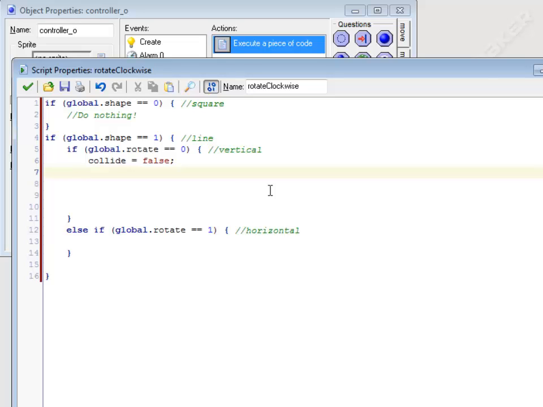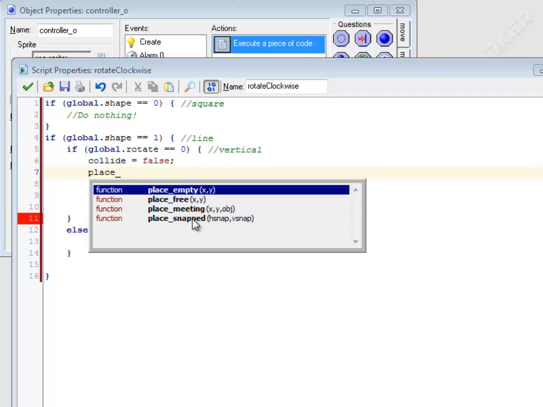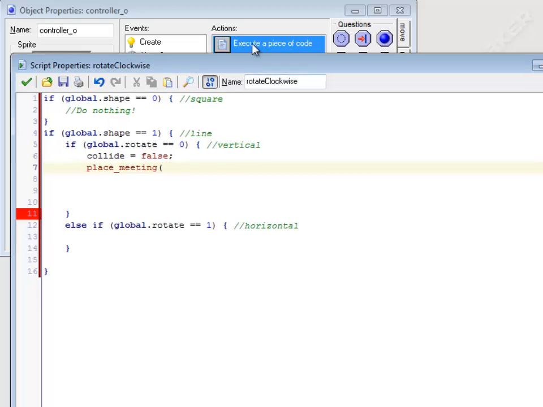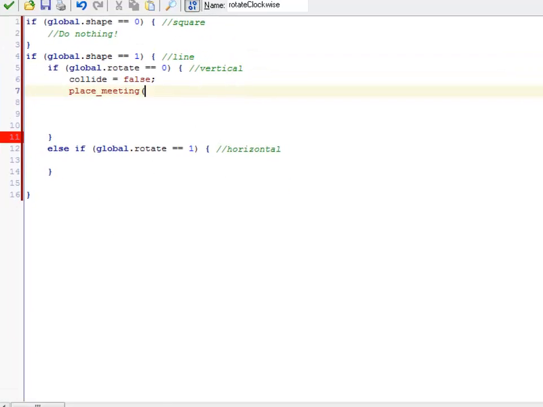There's a couple ways I could do it. I could use a with block. I could use global shape 1 or block 1, I think, and just manually put that in. There's more than one way to do this. Let's start with the thing that's the place. I'm going to check to see if I'm placing meeting. So place meeting has an x, y, and obj. The thing is, this is referring to self. So I'm going to have to change what I'm moving.